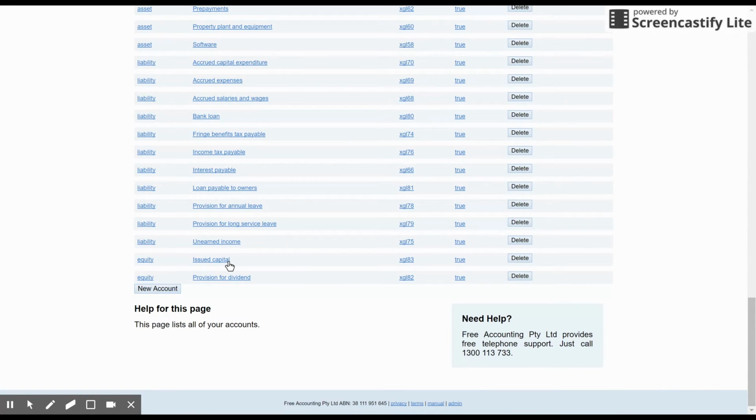Now, last lesson we looked at owner's equity. There are only two accounts that we're going to be looking at in this course, and that is capital and drawings. Remember, capital is when the owner is putting money into the business or assets into the business, and drawings is when the owner withdraws any cash or assets out of the business.